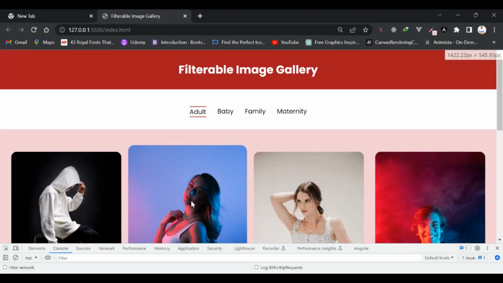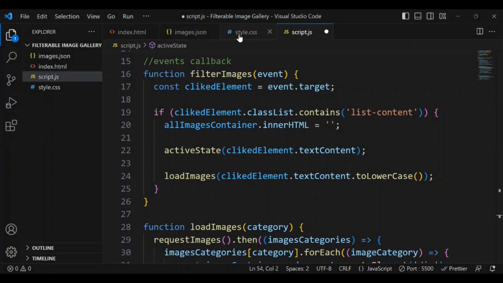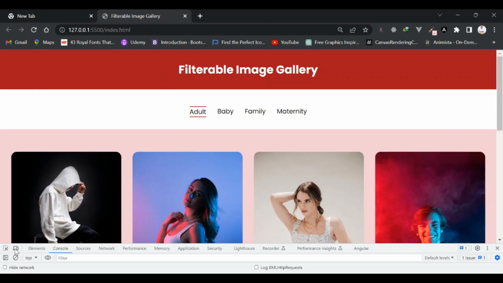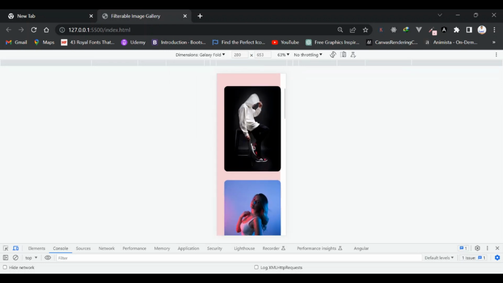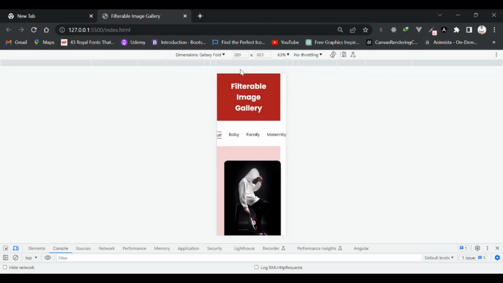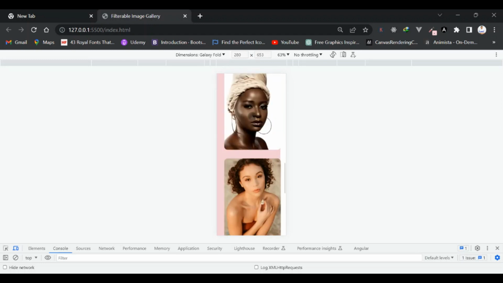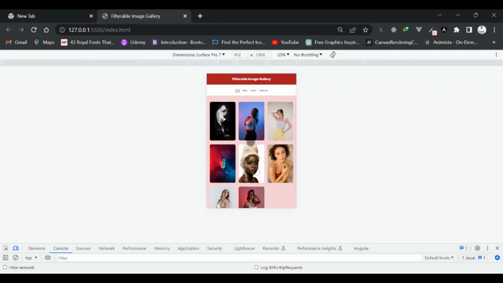What's responsible for the responsiveness is this styling we have here: grid-template-columns repeat auto-fit 250 pixels. I'm just going to go back. Let's look for a screen size. I think this one. It's not going to be responsive because this is a very small screen. So you can actually alter it to what you want, but I think for the other screen sizes, it's responsive.